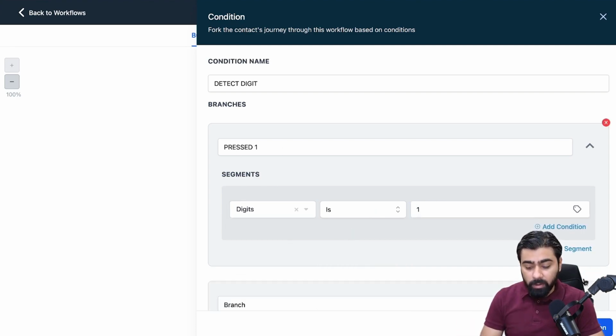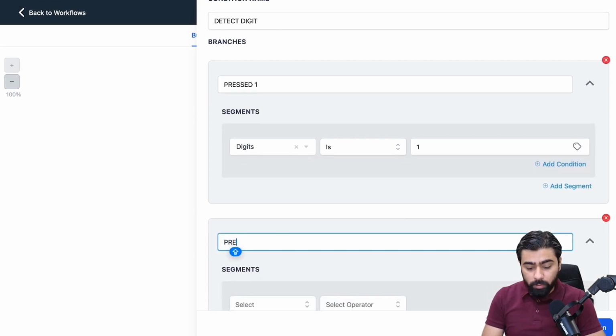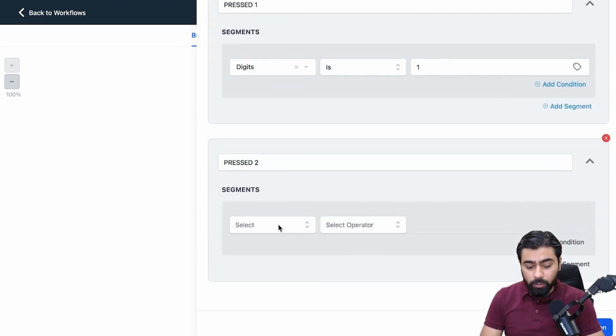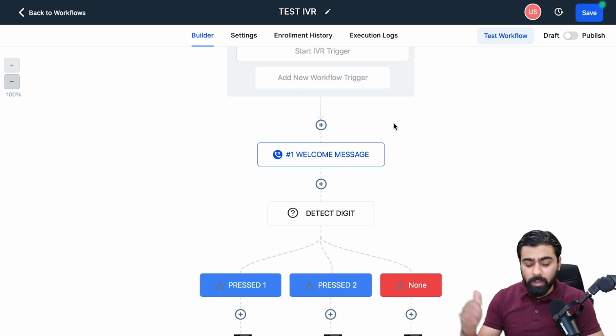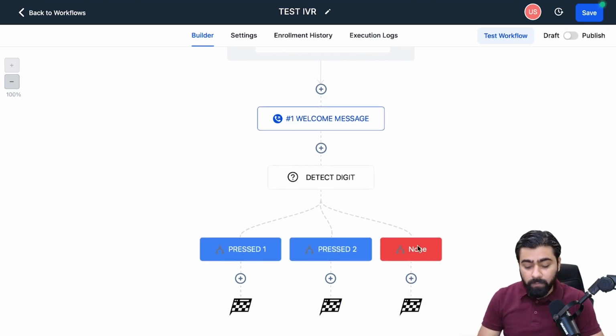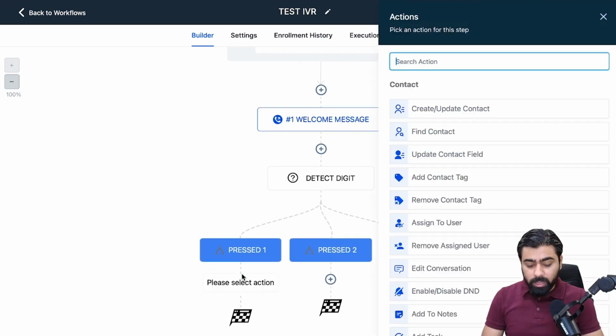And then let's add another one, which will be pressed 2. And we'll do the same thing here. So we'll select IVR gather again, select digits, is, and 2. And then save action. So if you want to extend that further, of course, you can do 1, 2, 3, 4 up to 9. And I've left the none here. So if they press any other digit, I want to take another action, which is connecting to a front desk officer right away. I'm going to click on the plus icon here.